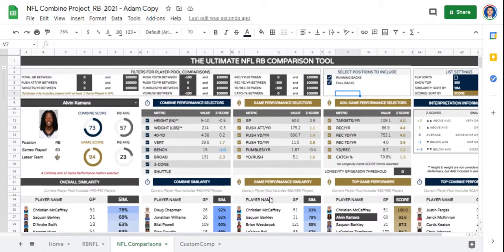The second feature, which is only available in the NFL player comparison area, is we added a longevity score, or not a score, but a longevity bonus opportunity. What that means is we are giving a longevity bonus to players that have played over a certain number of games in seasons. So if you set the number of games here in this cell to 12, what we're doing is we are giving bonus points for each season that the player has played over 12 games in.